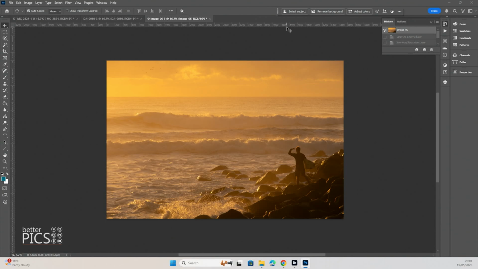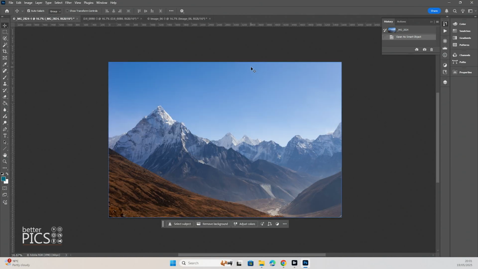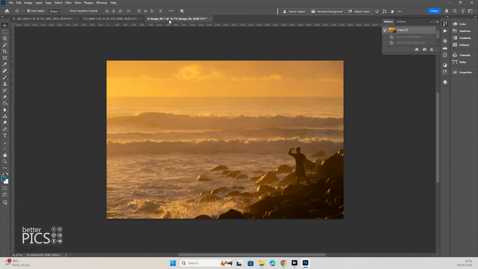All right, let's have a look at a few images. We've got a sunrise shot down at the beach. We've got an aerial shot also at the beach on the Gold Coast there, but shot closer to the middle of the day. And the last one is a landscape that I photographed in the Himalayas quite a few years ago now. All right, let's start off with this one.